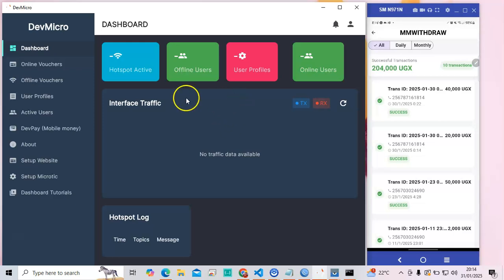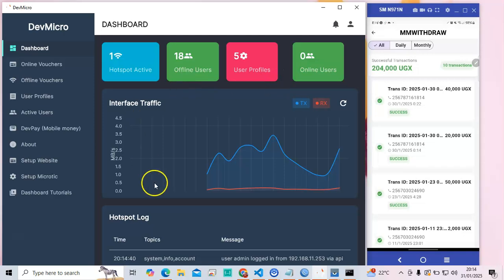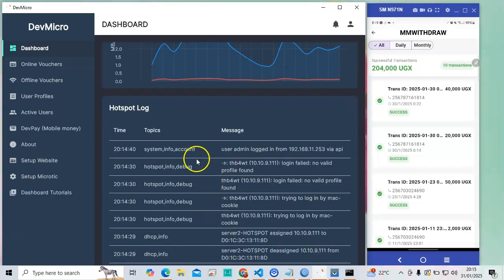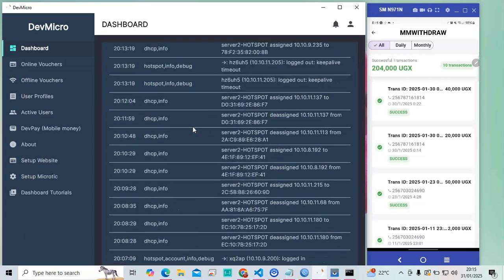Okay, so this is the interface we have for our DevMicro. You have hotspot users who are active. You see them from here. You have offline users. You have user profiles. You have online users. You have the interface traffic. Then you'll have a log, a hotspot log, according to what happens on your MikroTik.